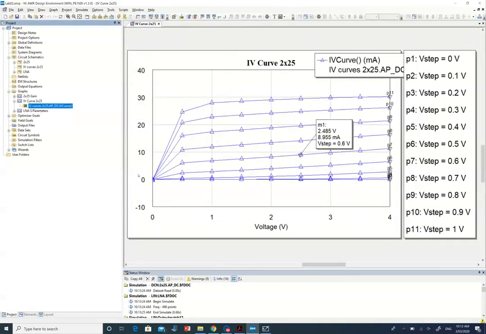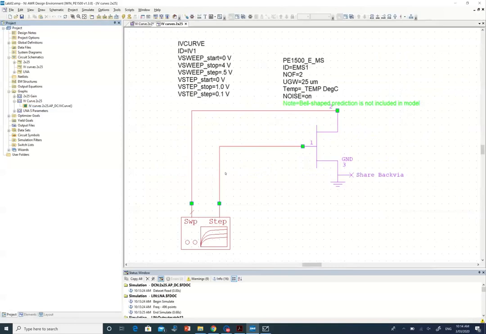So these are IV curves. You must have done current and voltage curves for any transistor. Depending on your biasing, you'll have different IV curves. Now the setup for the IV curves is taken from the circuit schematic. So you have a transistor, and then you have different parameters: number of fingers, UGW, unit gate width, and then the temperature and the noise, and this gives a sweep setup. This is done for 2 by 25. When I say 2 by 25, it means the number of fingers is 2 and the unit gate width is 25.